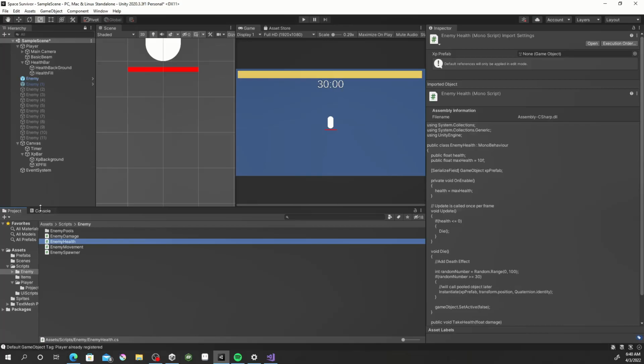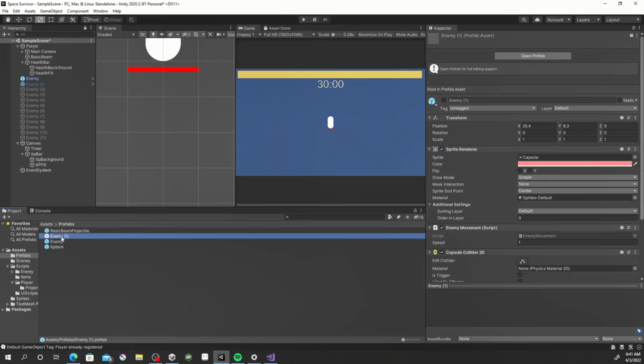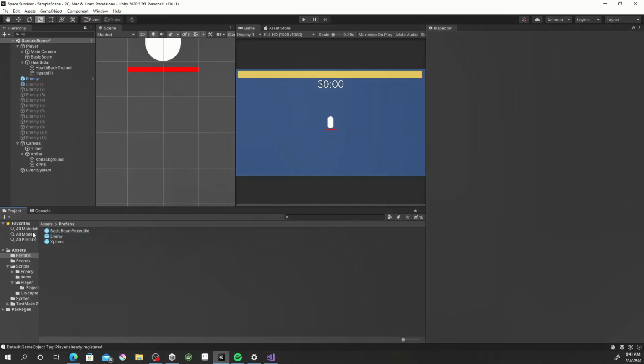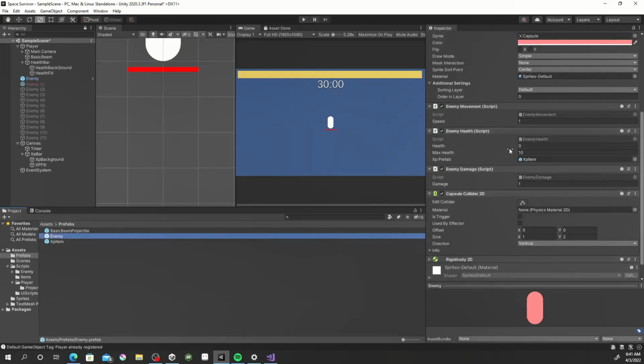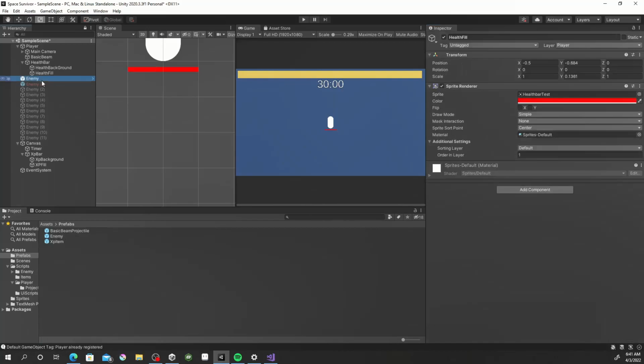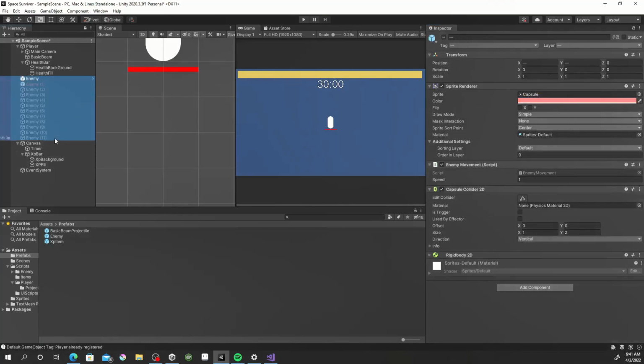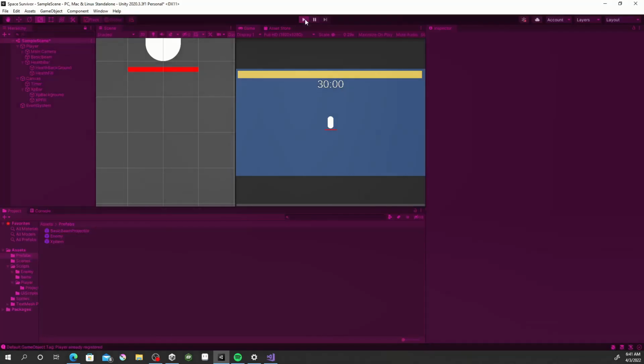Alright, so in our enemy prefab, I think I have two. I'm going to delete this one. In the enemy prefab, find enemy health, and then drag your XP item into enemy health. Alright, and so now we have our beam. We have a way to damage it, we have a way to get hurt ourselves, and I'm just doing some cleanup, and we have a way to level up. So let's see what happens.